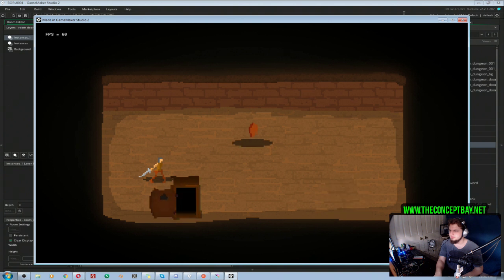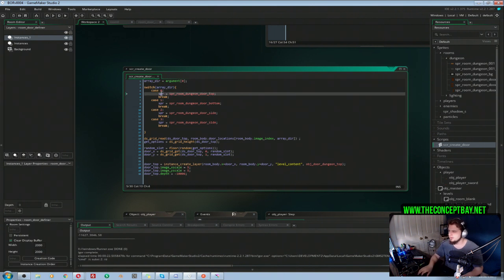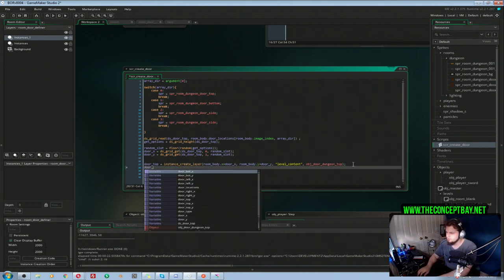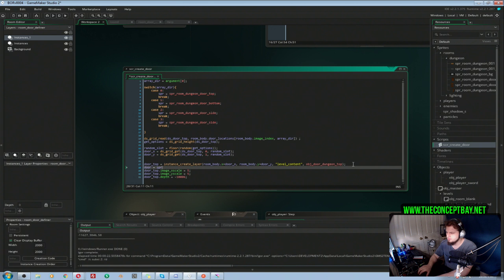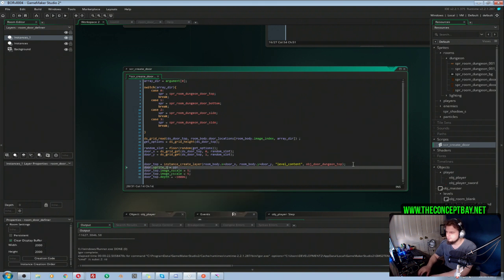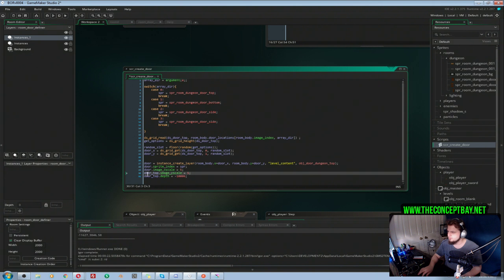And that does literally diddly nothing. Why? Array direction. Case 0. Oh yeah, that's right, because we're not actually changing the... So door equals... or door.sprite index will be set to the SPR. Now, instead of door top, we'll just say this is the door.